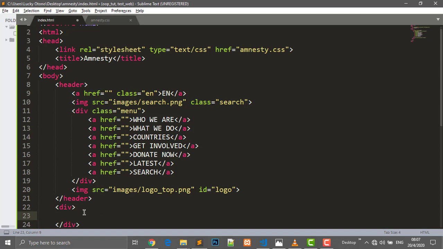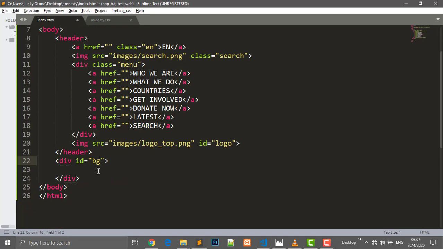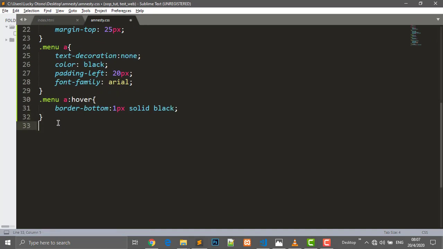Okay, and we'll call this div, we'll give it an ID. ID and class in this case are the same. I just want to, by implementation, make you see the difference. Call this the background or BG. Yeah, BG is fine. Okay, so I'll go and style BG now.